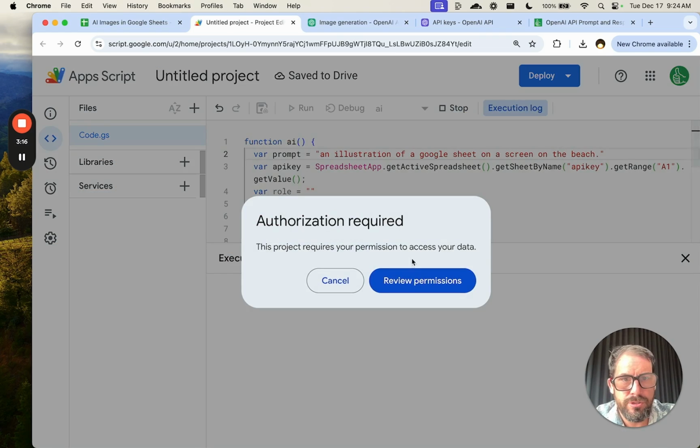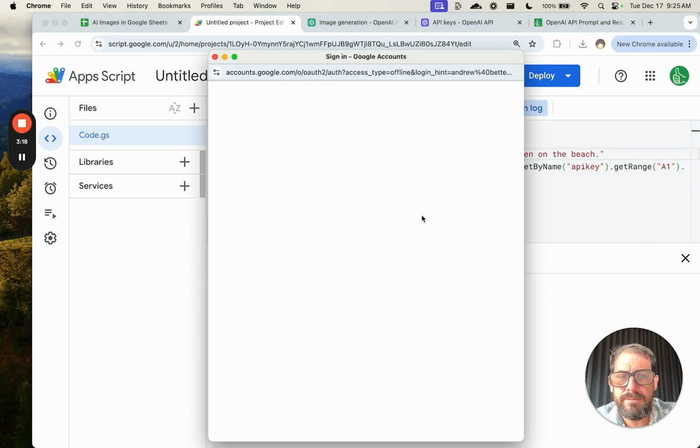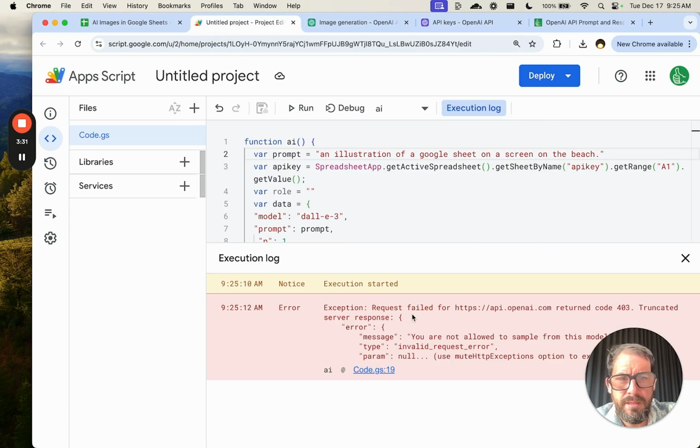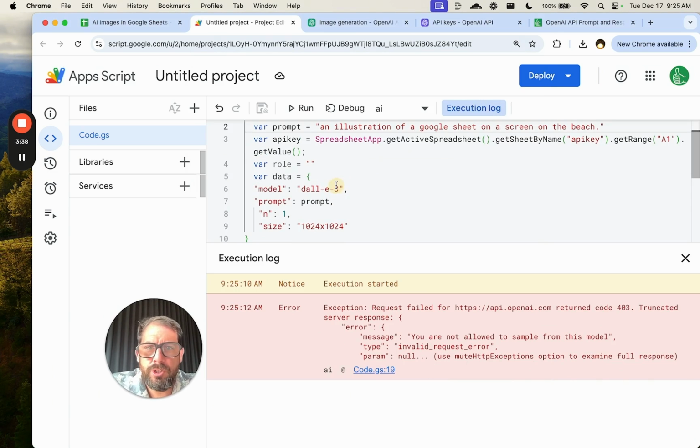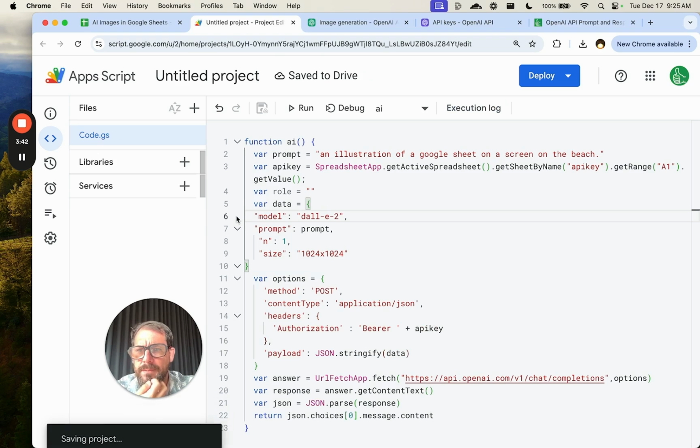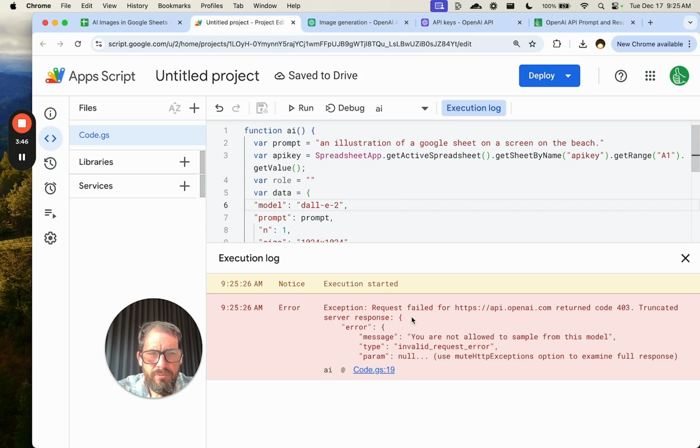If we get any errors, we need to authorize, of course. Let's do that. We should be getting an error. You're not allowed to sample from this model. Invalid request error. Let's try DALL-E 2. Maybe it is a problem with the model. Right. Not allowed to sample from this model. Invalid request error. Parameters. We need to, let's see.